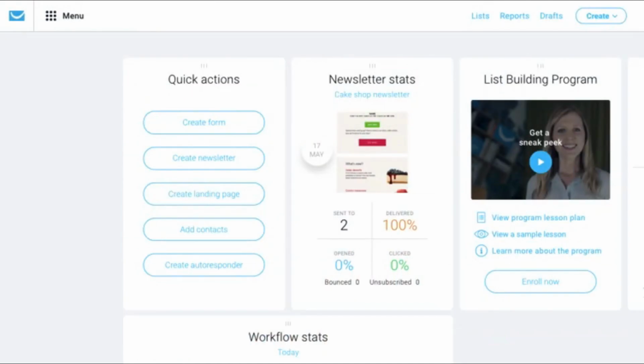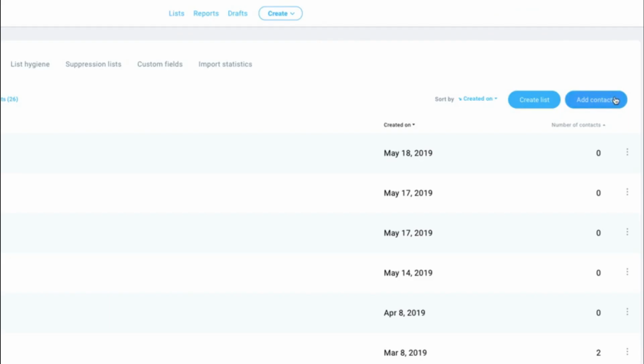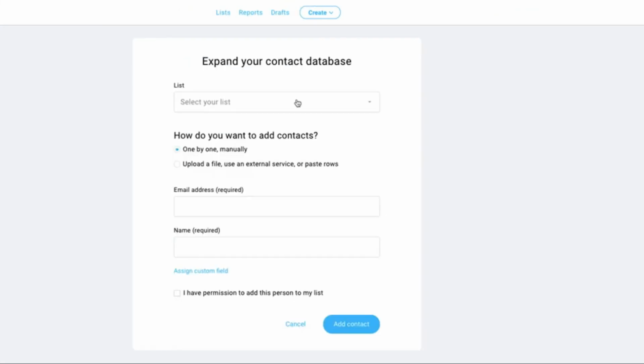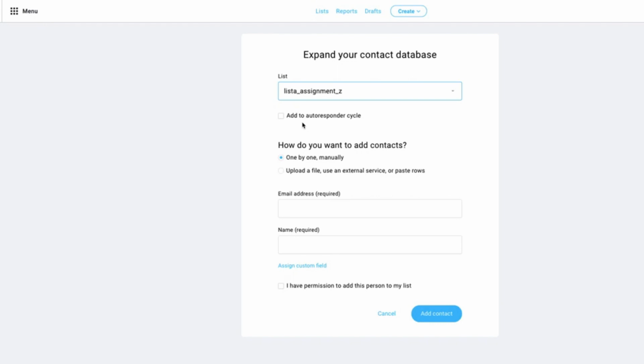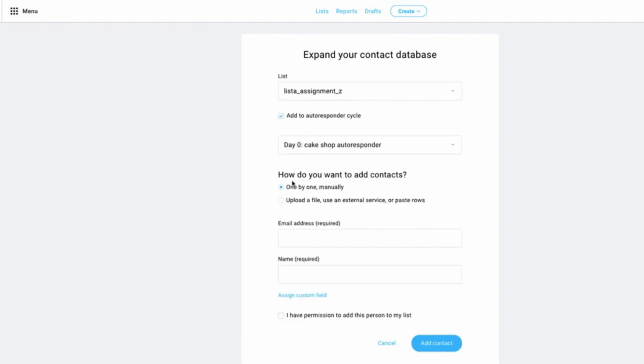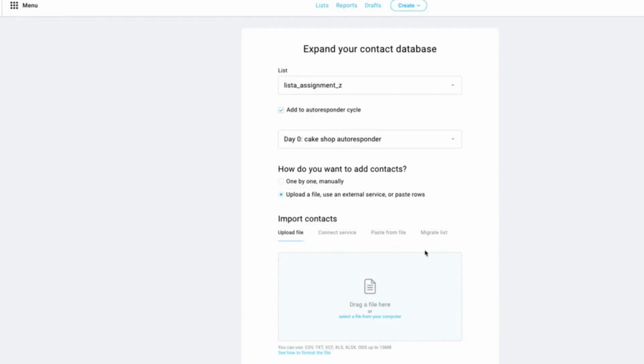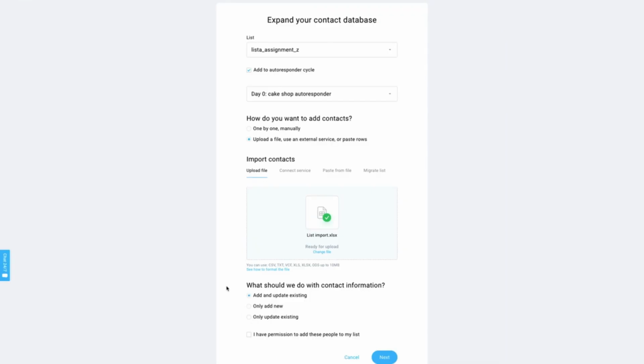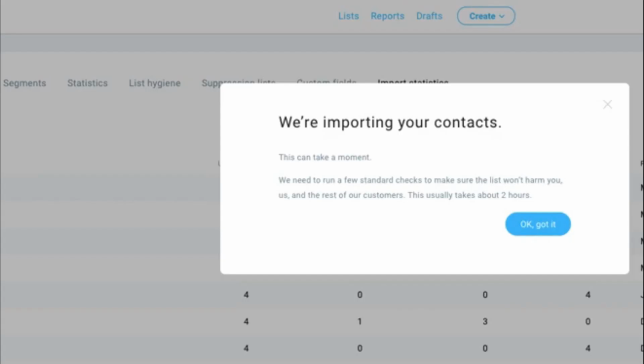Once you create an account, you are now going to import the emails you got from step 2. Go to list and then select add contacts. On this page, select the list that you want to add the contacts to. You can add contacts you got from the earlier step one by one, or you can upload the Excel file that you created. Click on Add New and you're done.